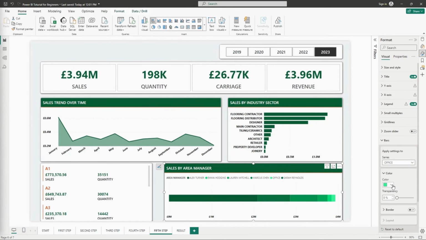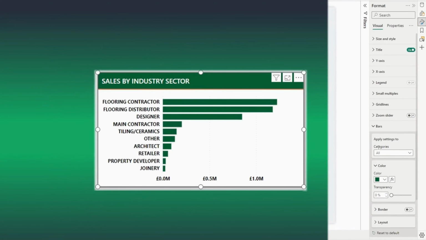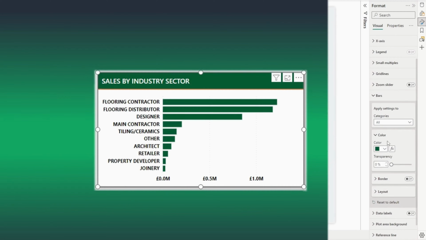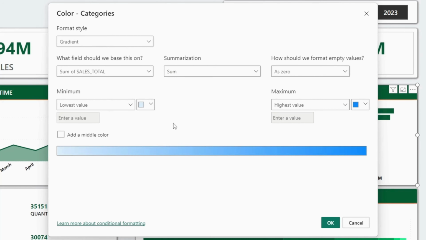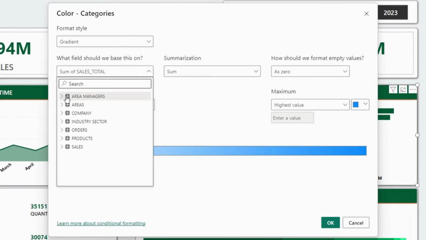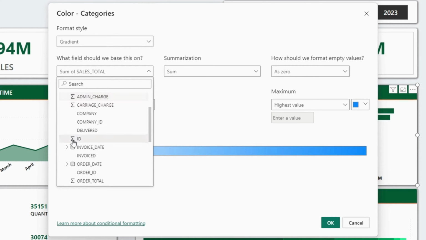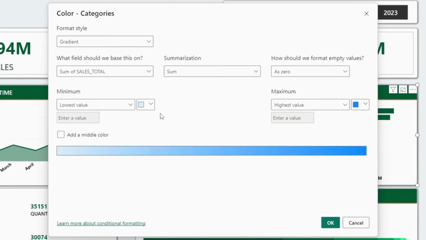And the final change with regards to color would be for the bars on the sales by industry sector. Over here, we select the visual, we go to the bar and then color, and then we choose conditional formatting. This will open a new window in which you can choose gradient. The field the gradient will be based on, in this case, is the sales total.